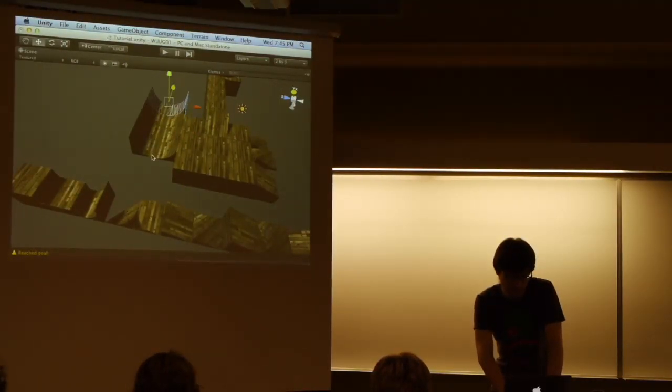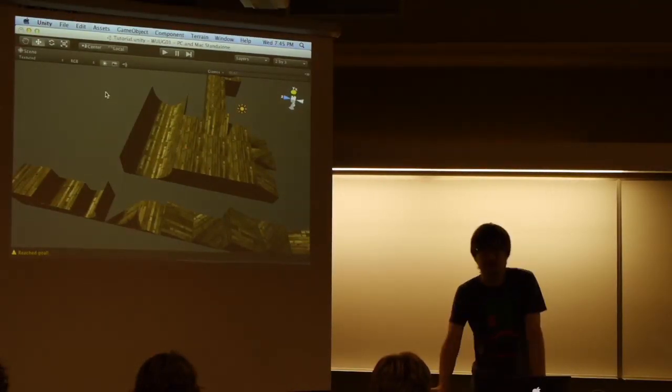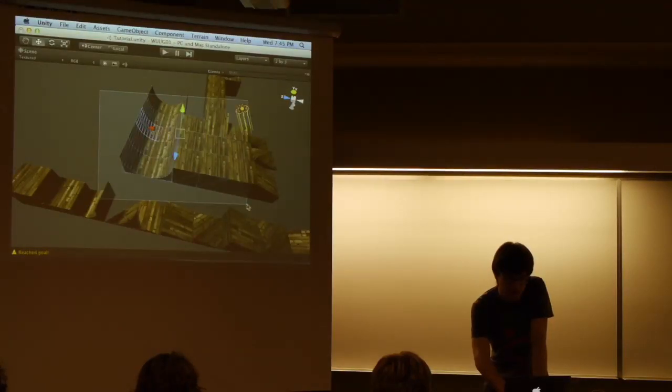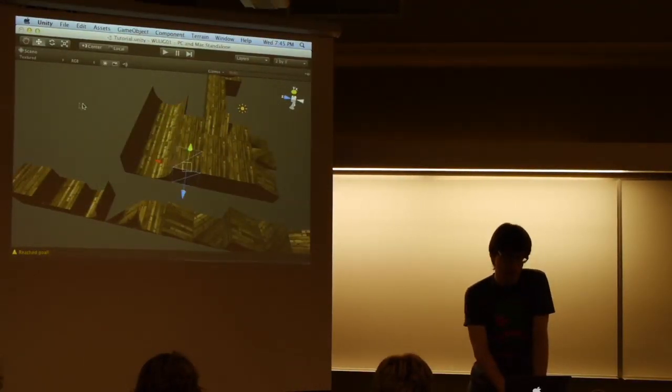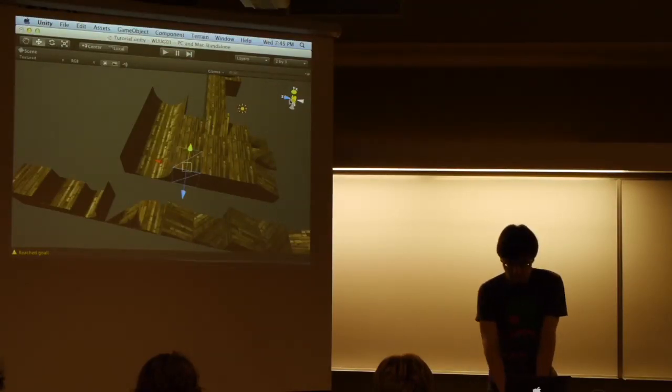You can drag select, too. Yeah, so Tom just mentioned that you can drag select, so if you drag like this, you can select all this different stuff at the same time. It depends kind of on how precise you want to be.